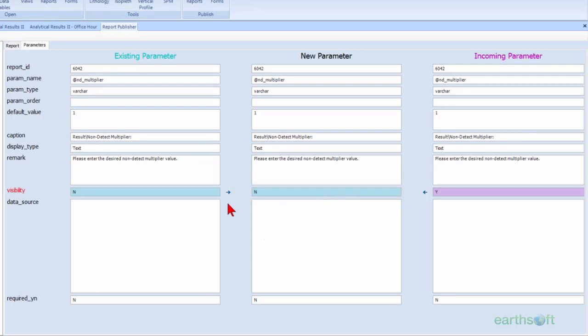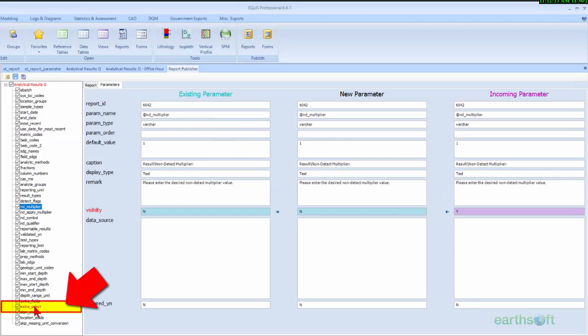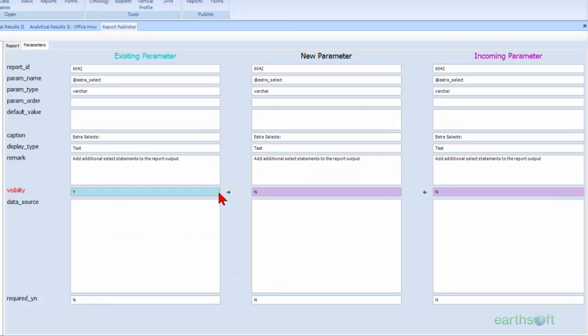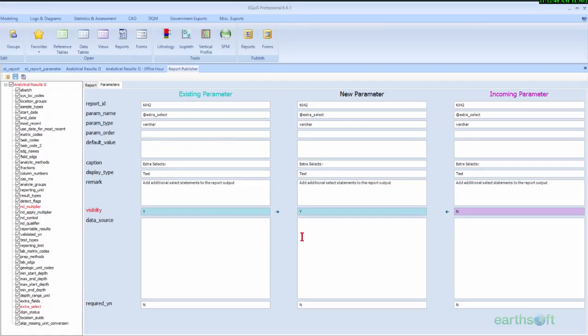Okay. The other field that I see that has a difference here is that extra select field, which we'll talk about a little bit later. In this case, again, the only difference between the incoming parameter and the existing parameter in the database is the parameter visibility. And again, since we're going to be talking about it, it's probably not a bad idea to have that visible. So I'll go ahead and again, hit that arrow to push that right into the new parameter section. Additionally, you can actually write over this. And if I wanted to switch this back to no, I could either type N or I could click my arrow over there.